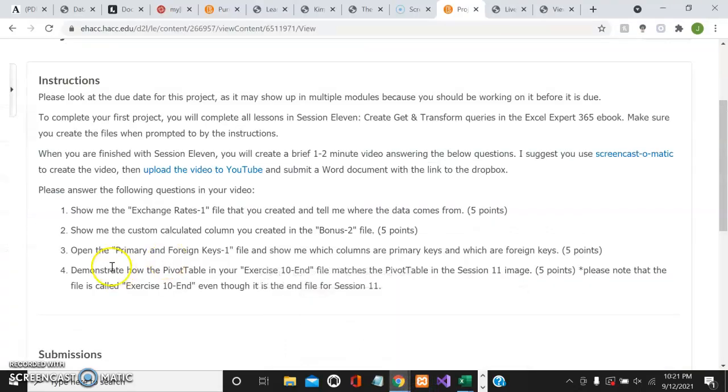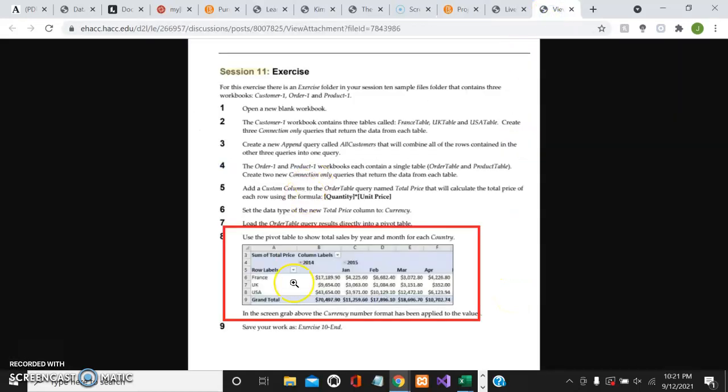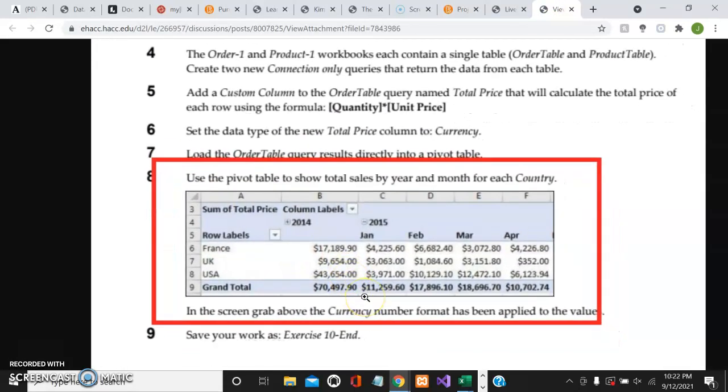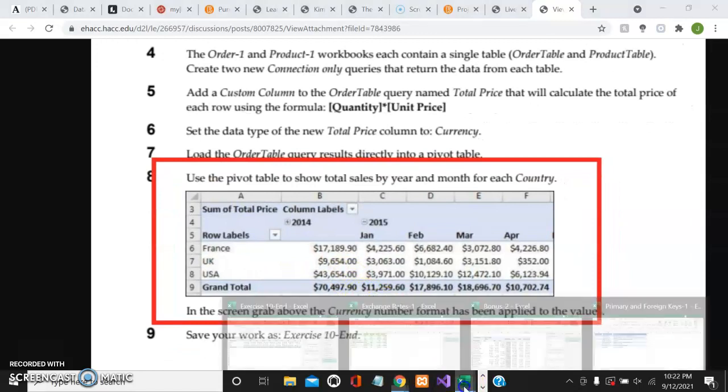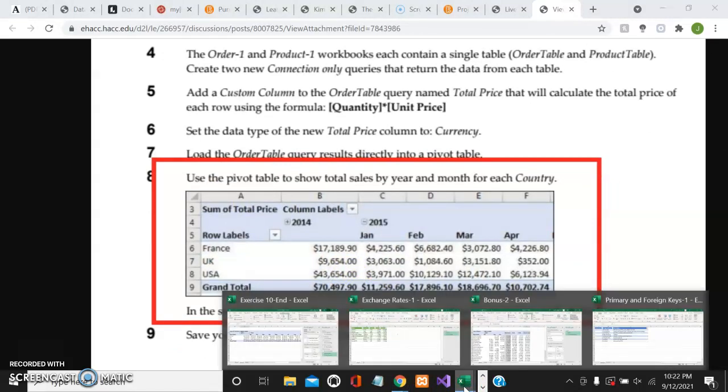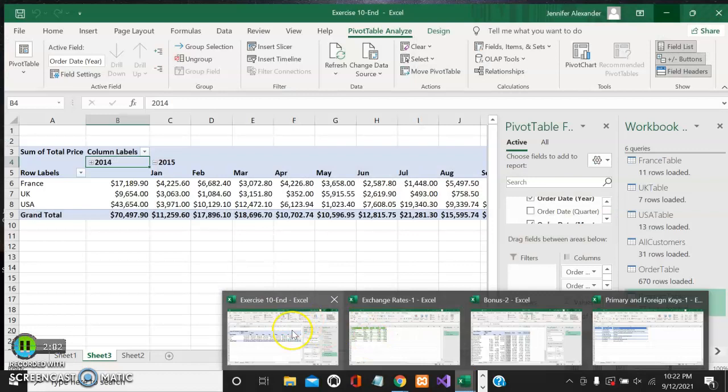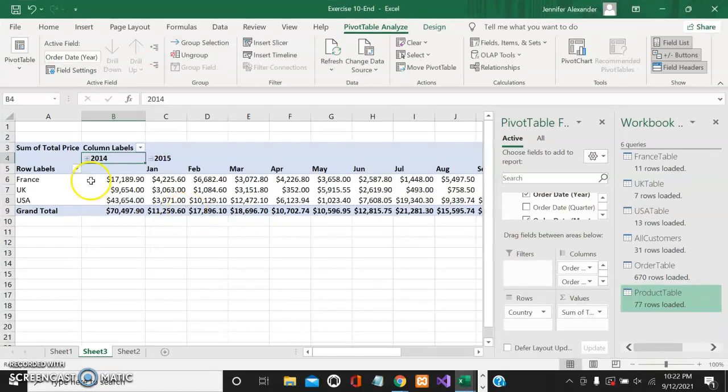And question number 4, demonstrate how the pivot table in your exercise 10 end file matches the pivot table in the session 11 image. Okay, so I have the image up here. Okay, and then my exercise 10 end is here, and I do have it matching up.